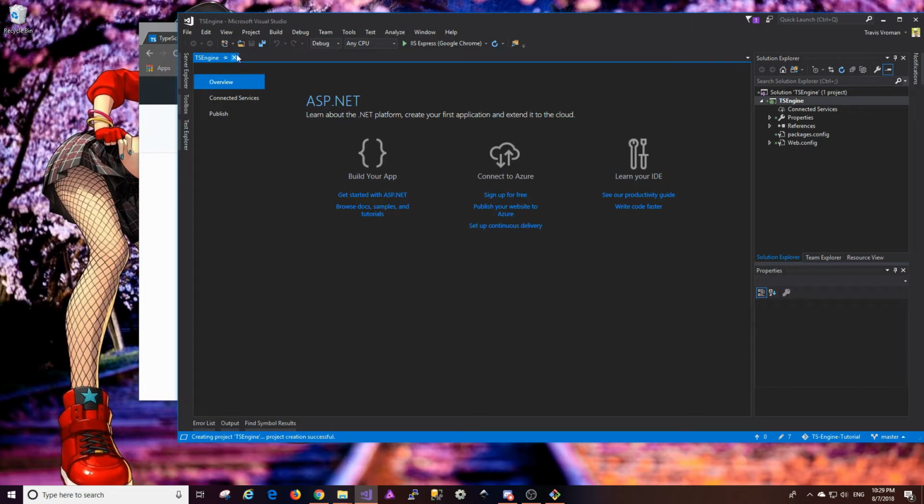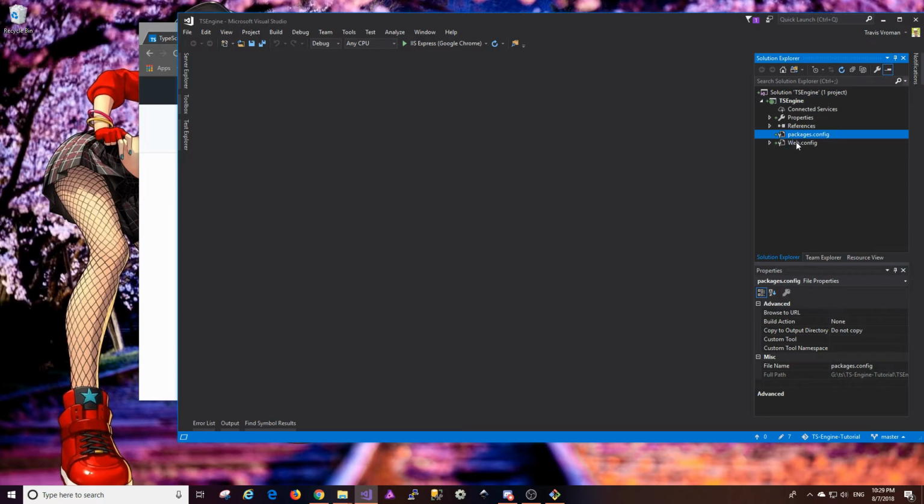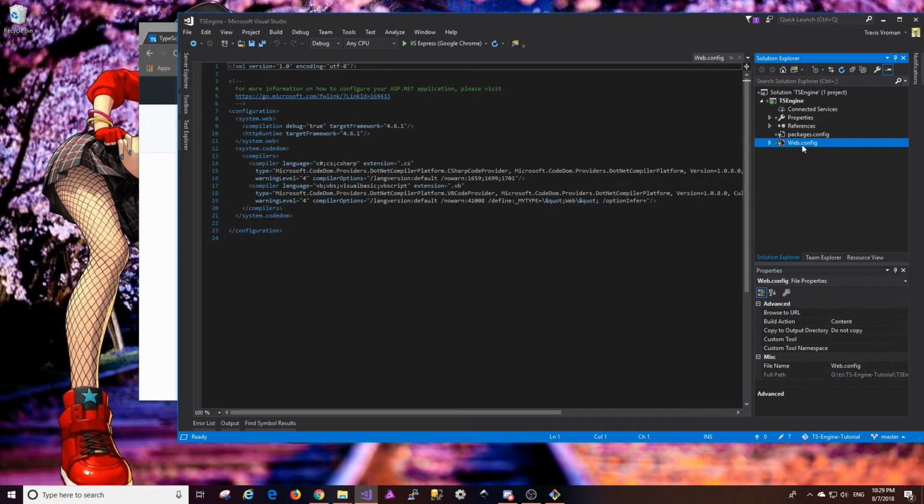So we're given this overview page. I'm going to go ahead and close that. So if we look at the Solution Explorer, we're given our solution and our project over here. And we're given two files in here. There's a packages.config, which is for NuGet packages, and we're given a web.config, which is used to actually run this web application in a browser. So we're actually going to leave those two things alone. The defaults are fine. We don't need to do anything there.